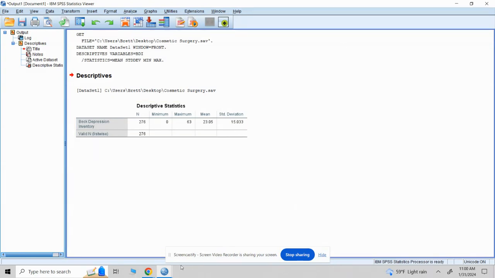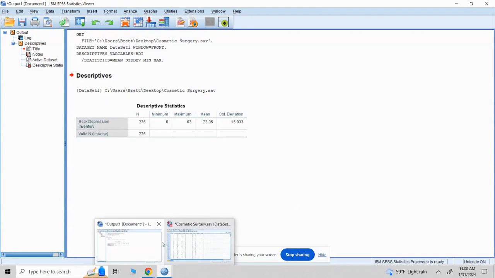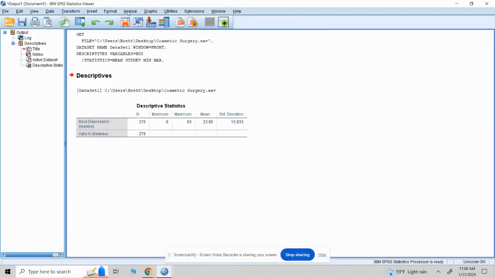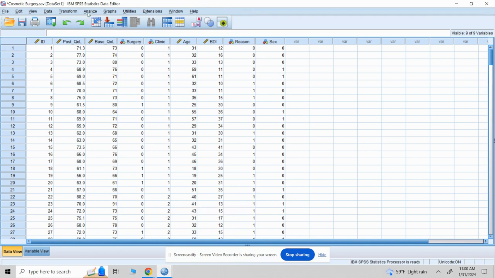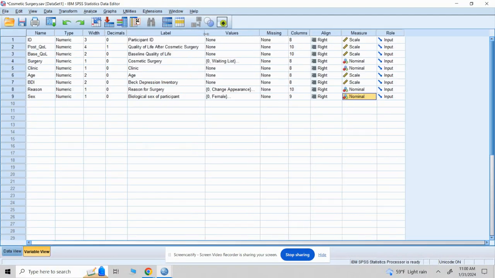Now let's practice with a categorical variable. So I can find my analyze button from my output screen, or if you go back to your data view, I can do the same. Either way, it takes you to the same thing. So let's look at, let's see, what would be interesting.